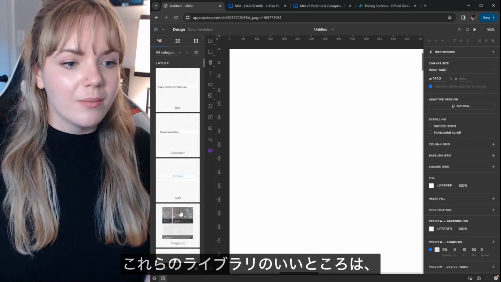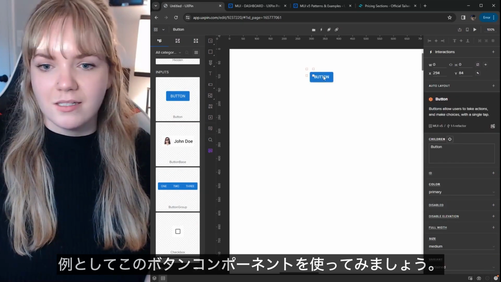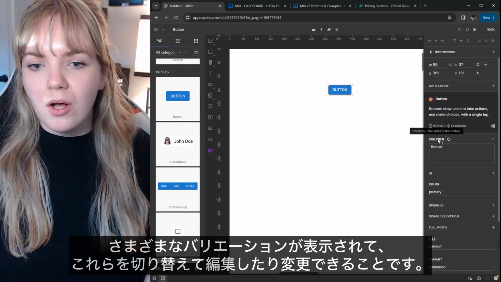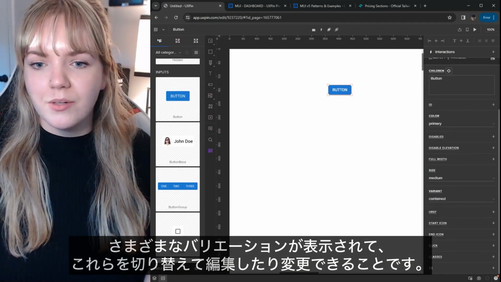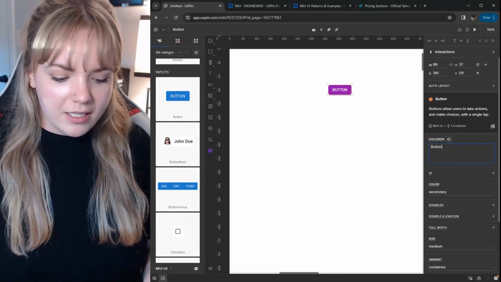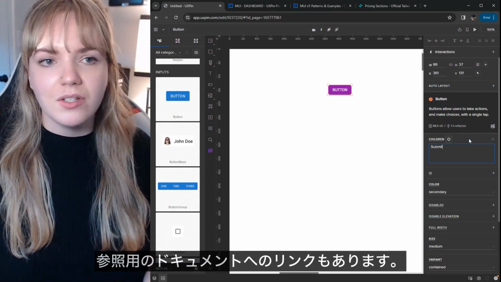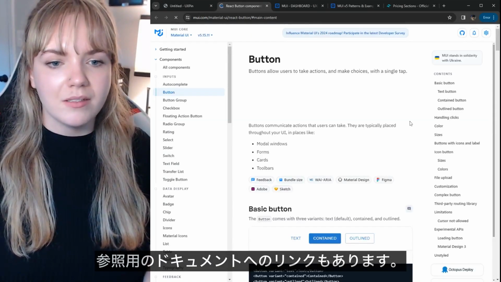What's great about these libraries is that if I select a component, let's grab this button as an example, you're going to see all of the different variants here. We can toggle between these. We can make edits and changes. And this is real React code that we're working with. It even links out to the documentation for reference.